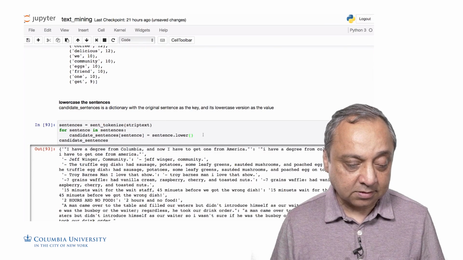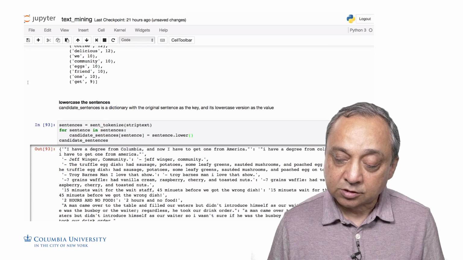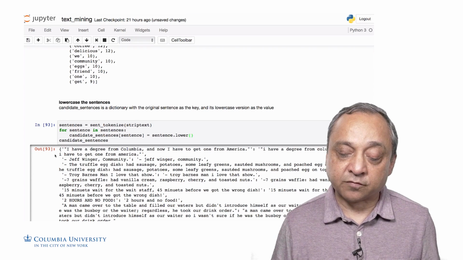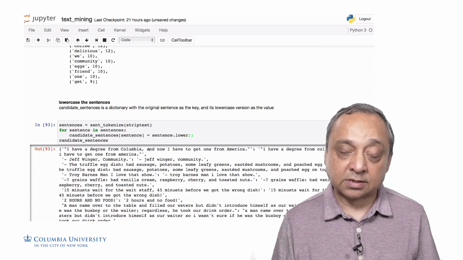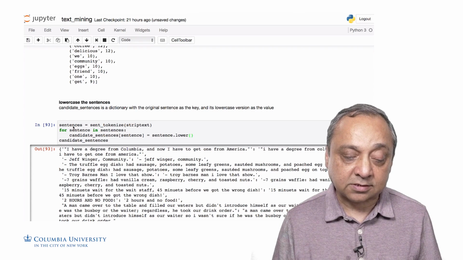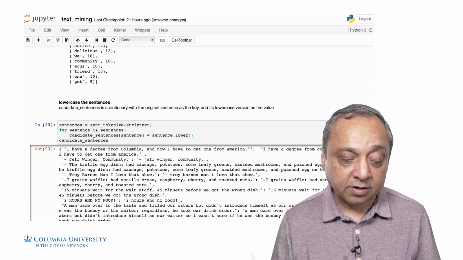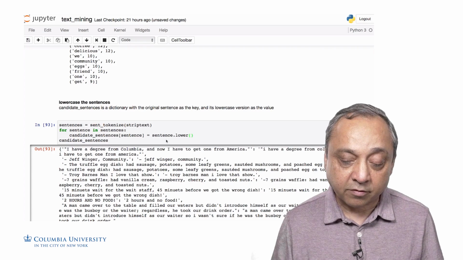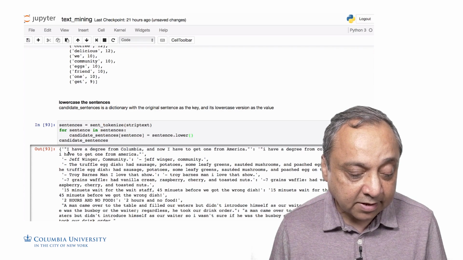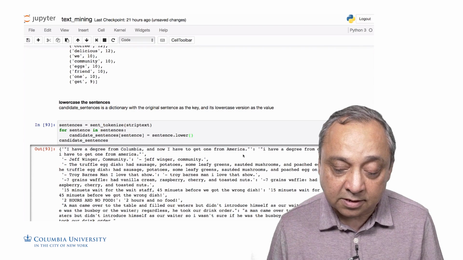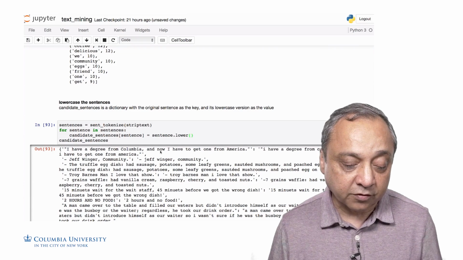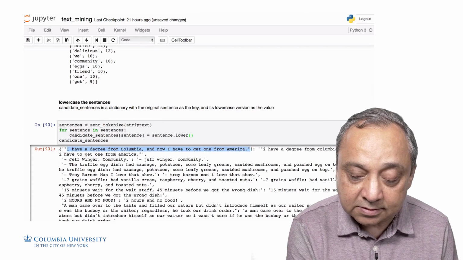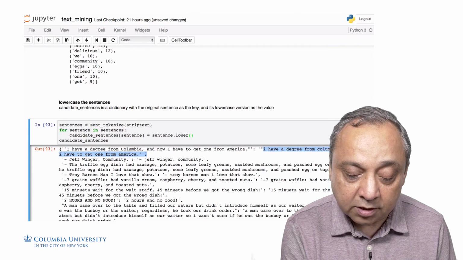We can tokenize it and get a bunch of candidate sentences. So we take our strip text and we sentence tokenize it. It figures out, based on the punctuation, where sentences start and end, and takes each sentence and makes a list out of it. Then for each candidate sentence, we create a dictionary that contains the sentence itself and the lowercase version of it.